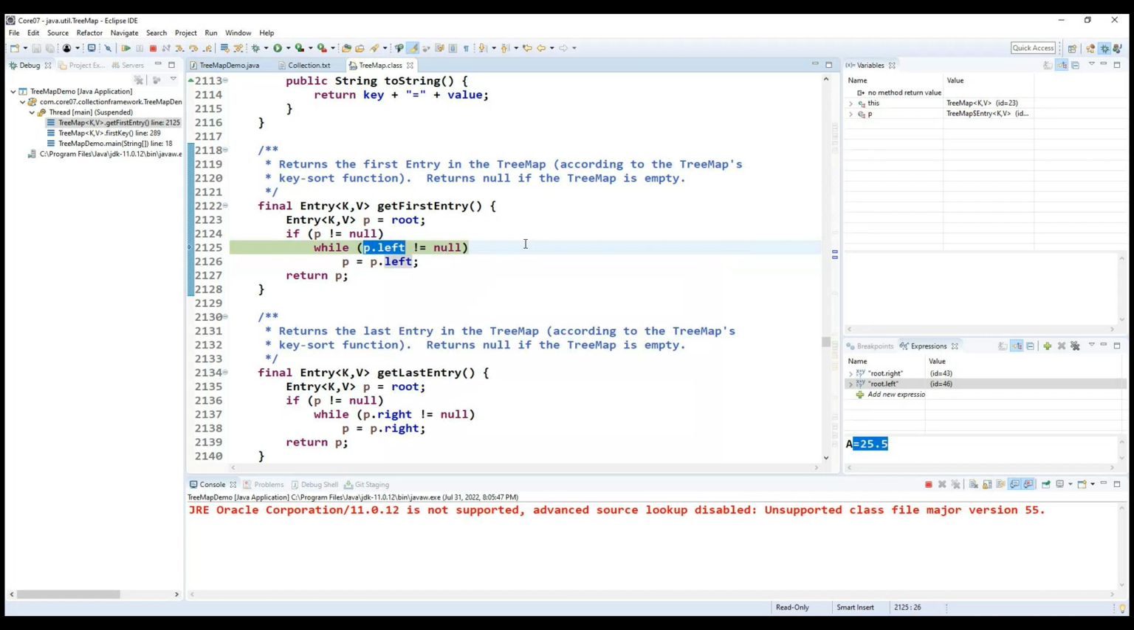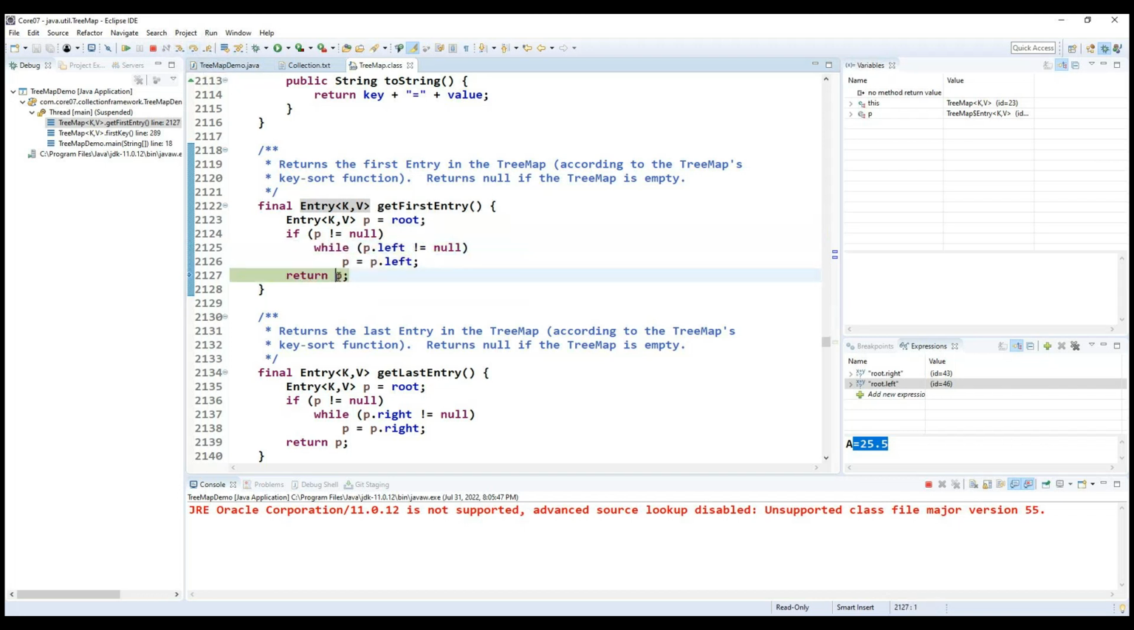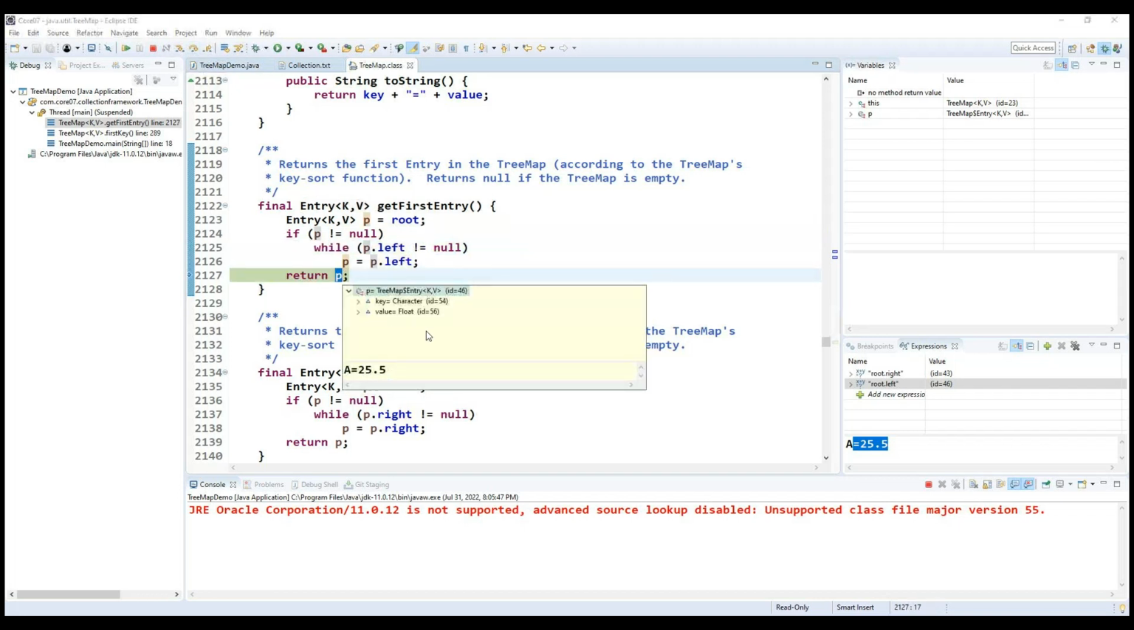So what is the smallest value? Or we can call it, what is the first value? Something like a is equal to 25, because this particular a cannot contain any left record. If it did contain one, that record would be the smallest record. Okay, because we don't have anything. So now what you understand here is that it is simply returning this particular p. Now this is the first entry.